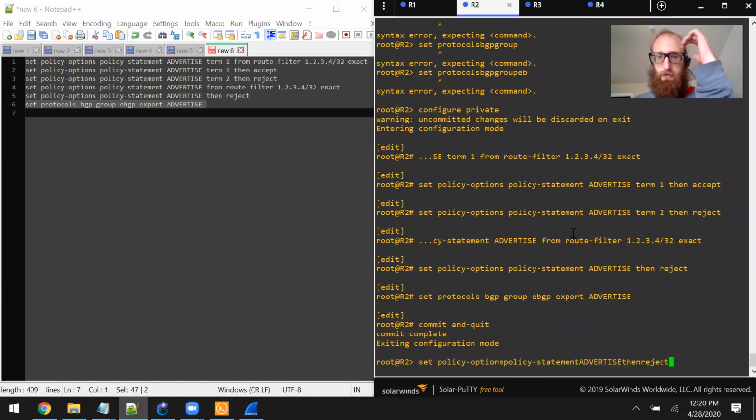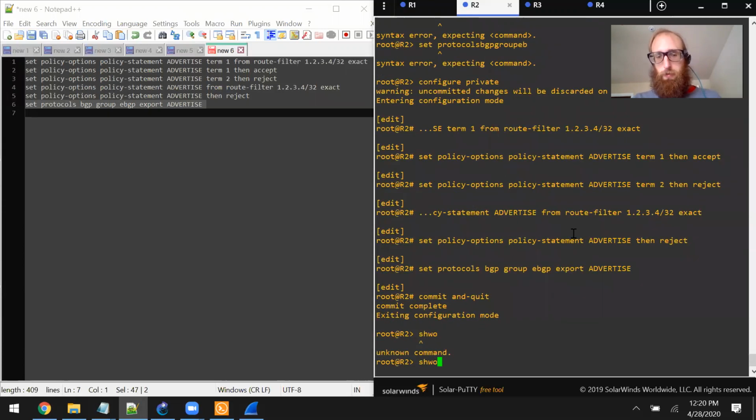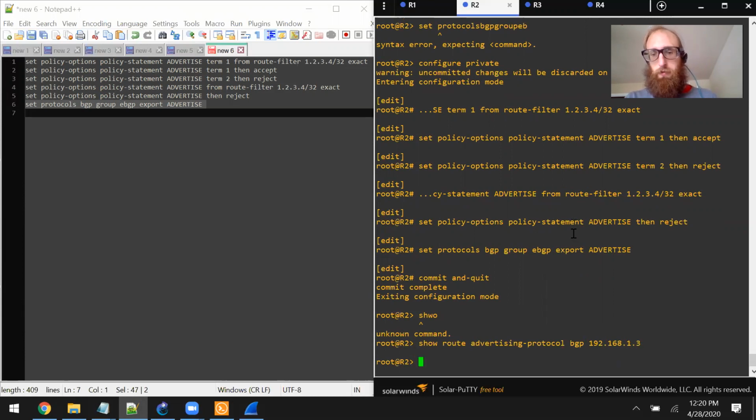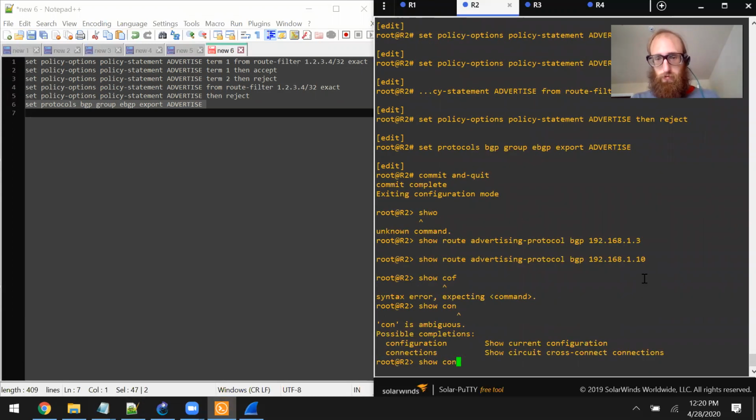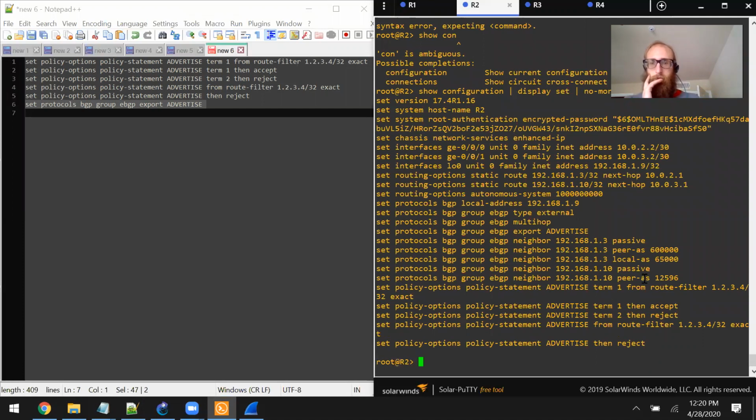Okay, so now we're going to get a bunch of garbage there, but let's do show route advertising protocol BGP 192.168.1.3. Oh, that's interesting. I don't understand why. Oh, maybe the group isn't. Let's see show configuration, pipe display set, pipe no more. So I'm exporting it back to the neighbor I received it from.